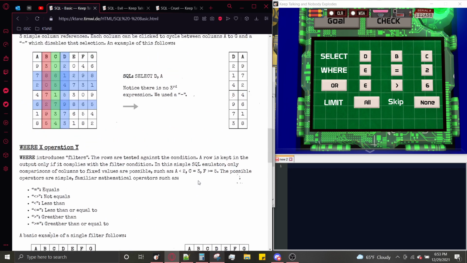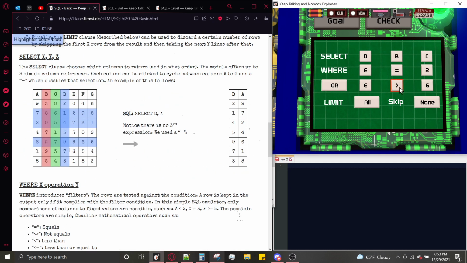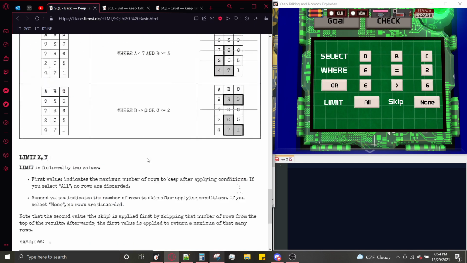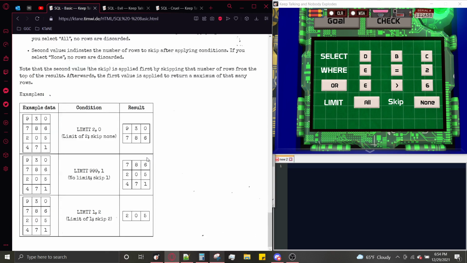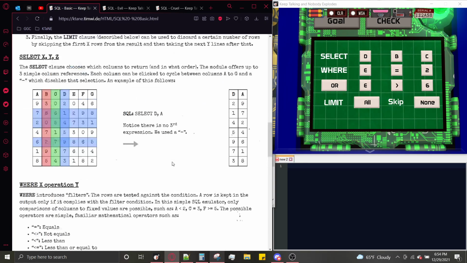So if this second condition was instead echo is greater than 5, then now this row applies to our condition. Actually, no, that's not how this works. I'm sorry. I apologize. So, let's see.